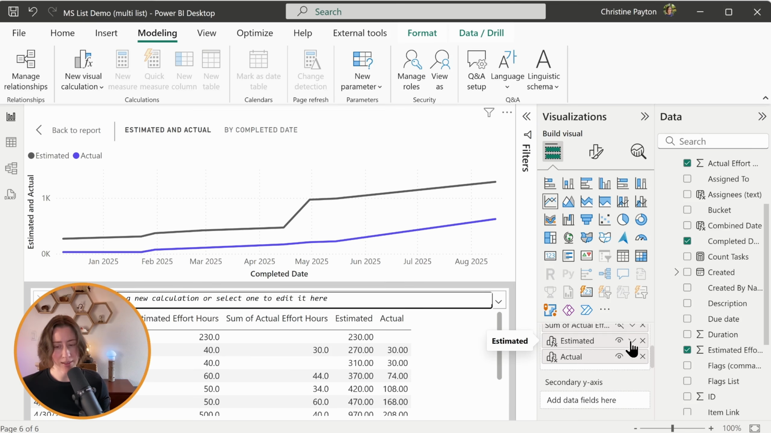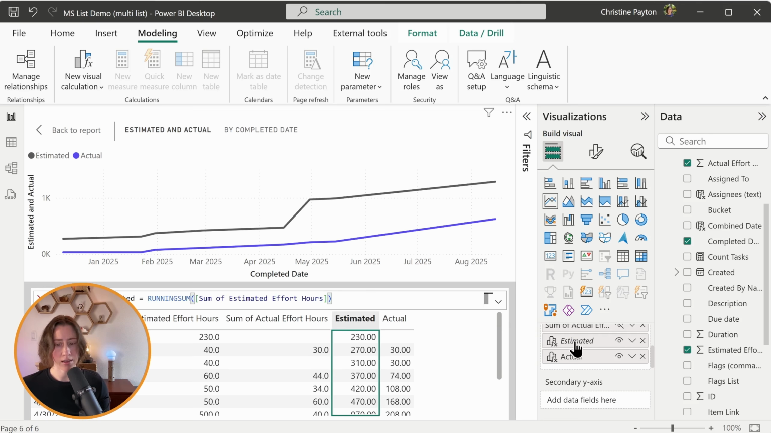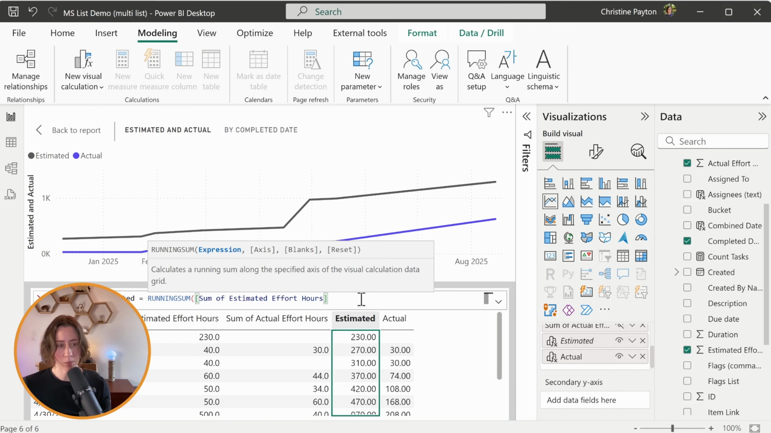If you want to edit these at any point, you just click on it in the fields well over here. There's a couple optional parameters for the running sum. If I back this up a little bit, I can see the parameters in here. So you can specify axis, blanks, and reset. Reset is going to be the one that resets it over a specific period. So you'll see this a lot in financial data.